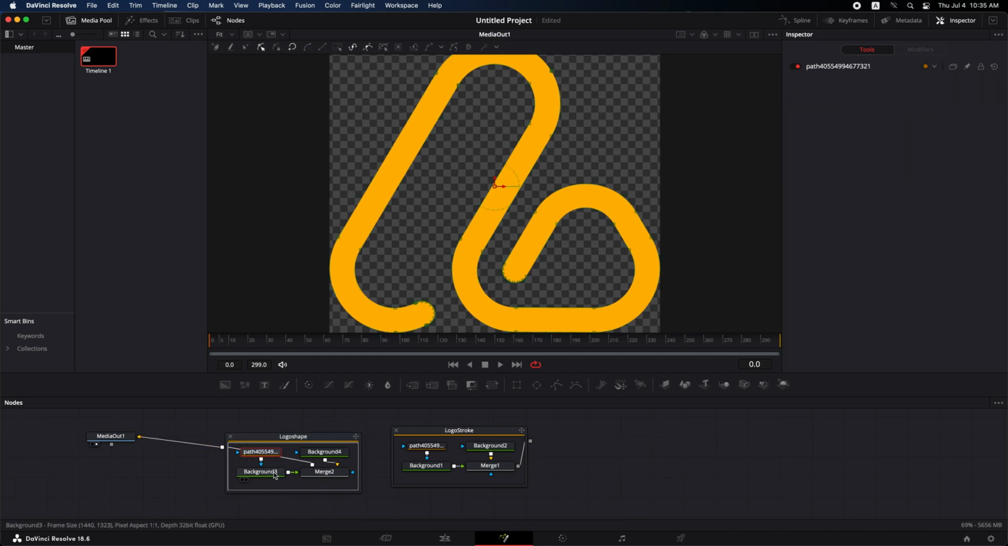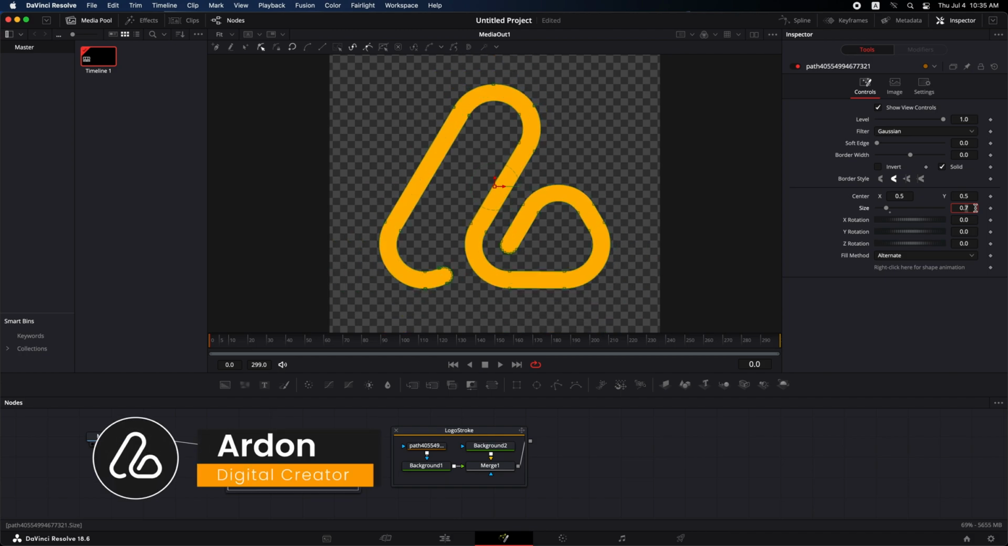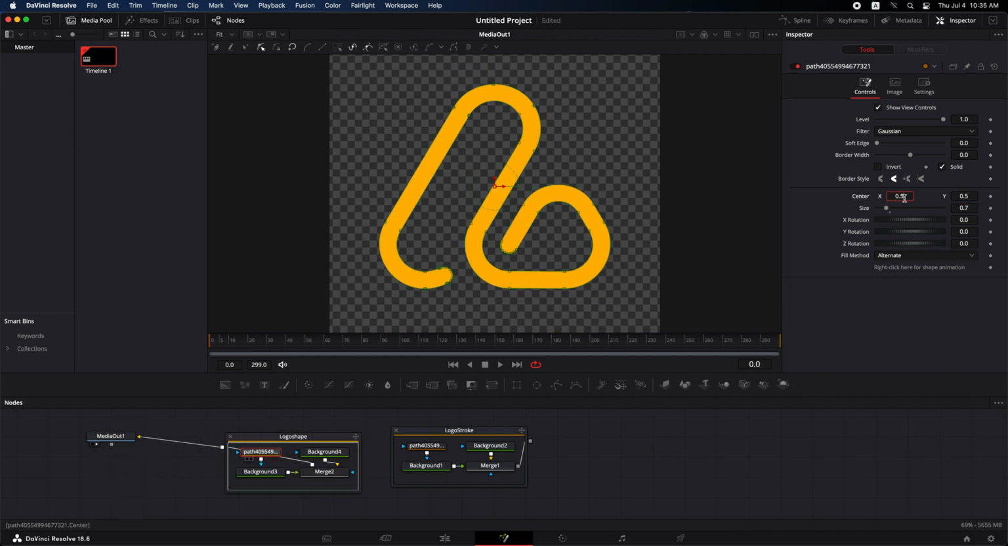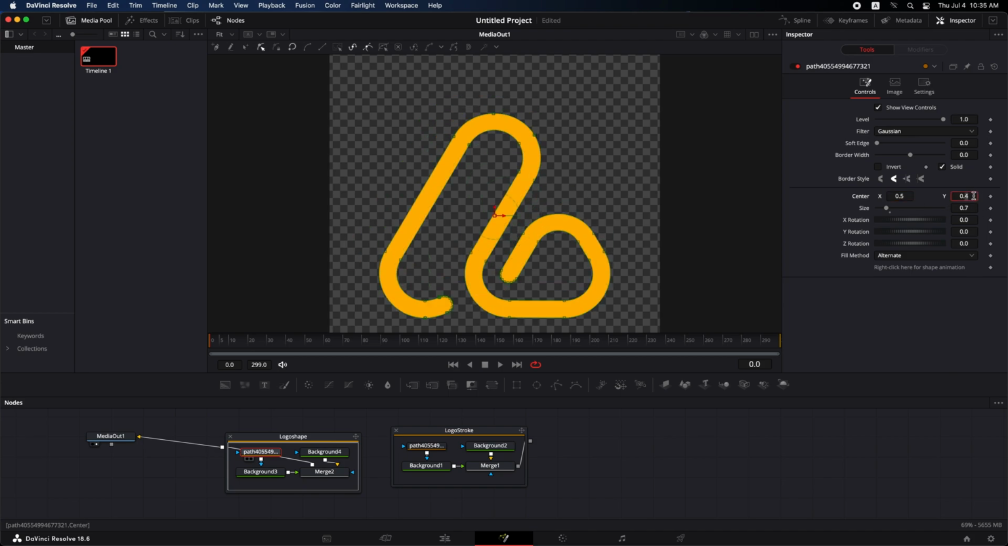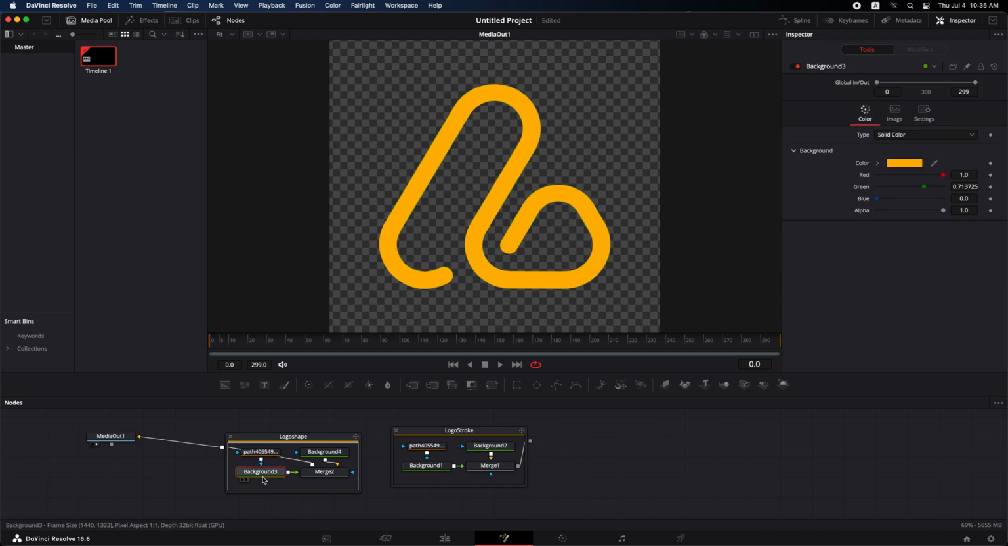This is the shape, and this is its background. Select your shape. In the Inspector, change the size from here. And the position from left to right or the opposite, or from the bottom up. To change the shape color, select the background, and change it from here as you want.